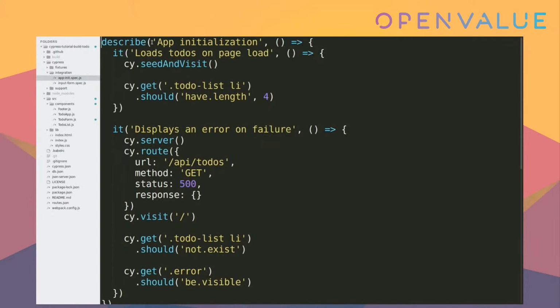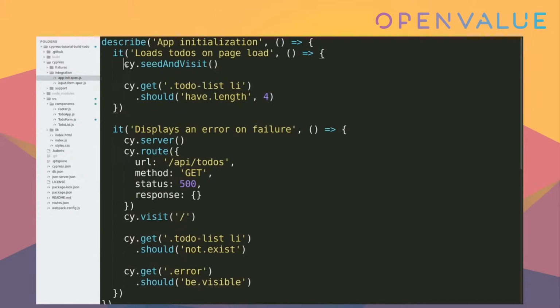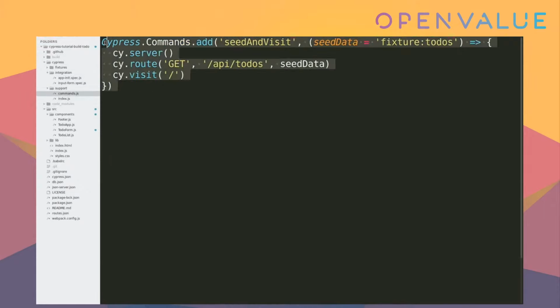So what we can do is create a new test file, and we're going to describe the app initialization. And what we do here is we're going to seed our application. And this is now a custom command. So if we look in the Cypress support folder, we have a commands file. And here we're introducing a new command, seed and visit.